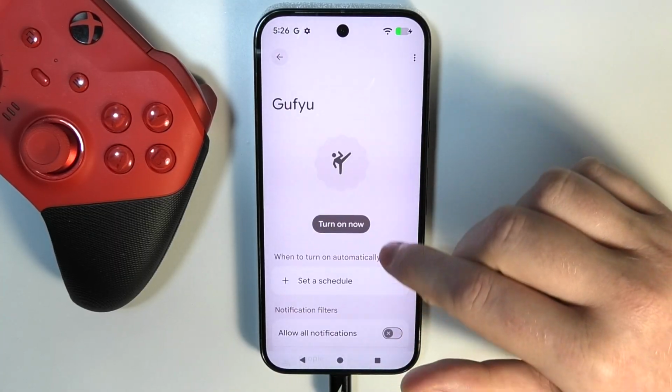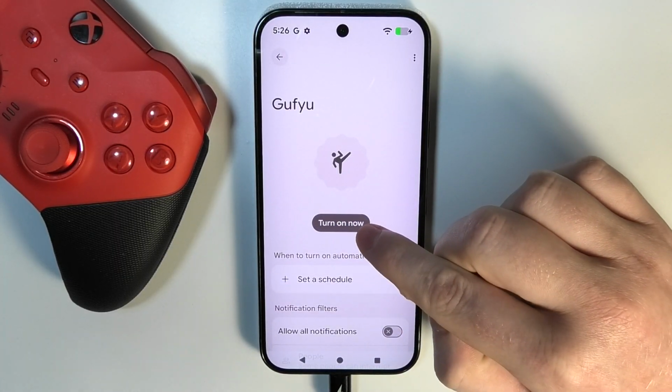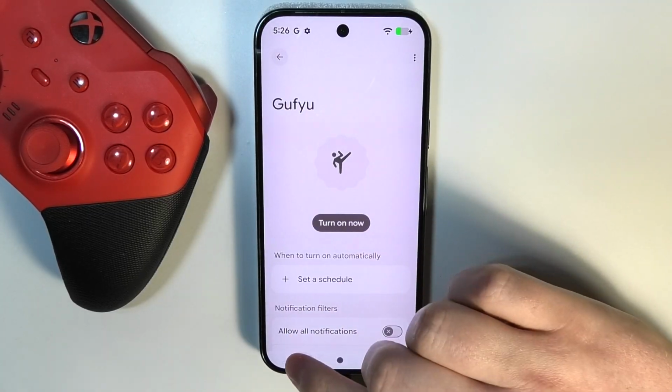And that is all of the settings for your modes. You can also turn them on right here. And that is basically everything.